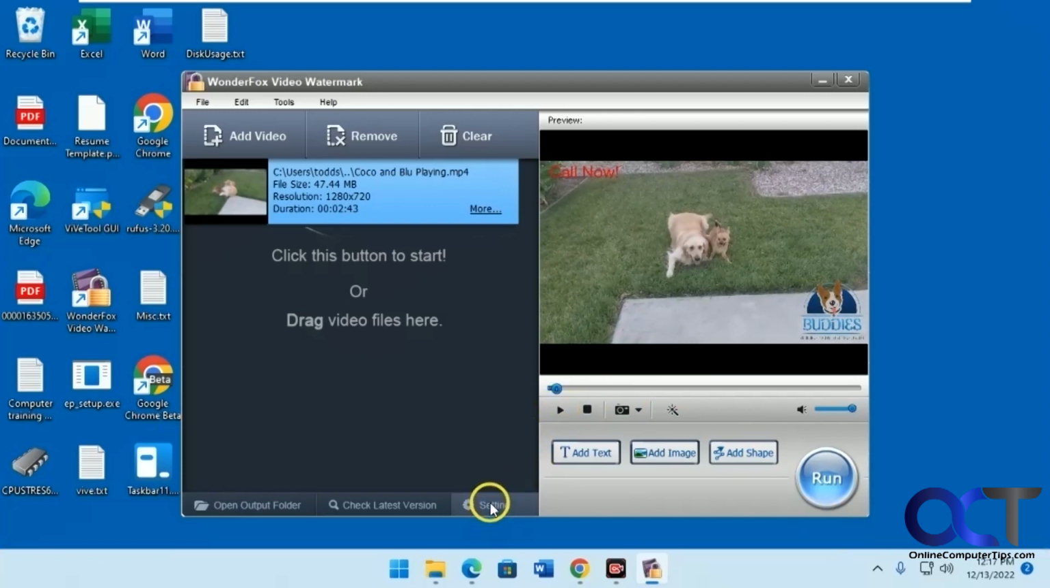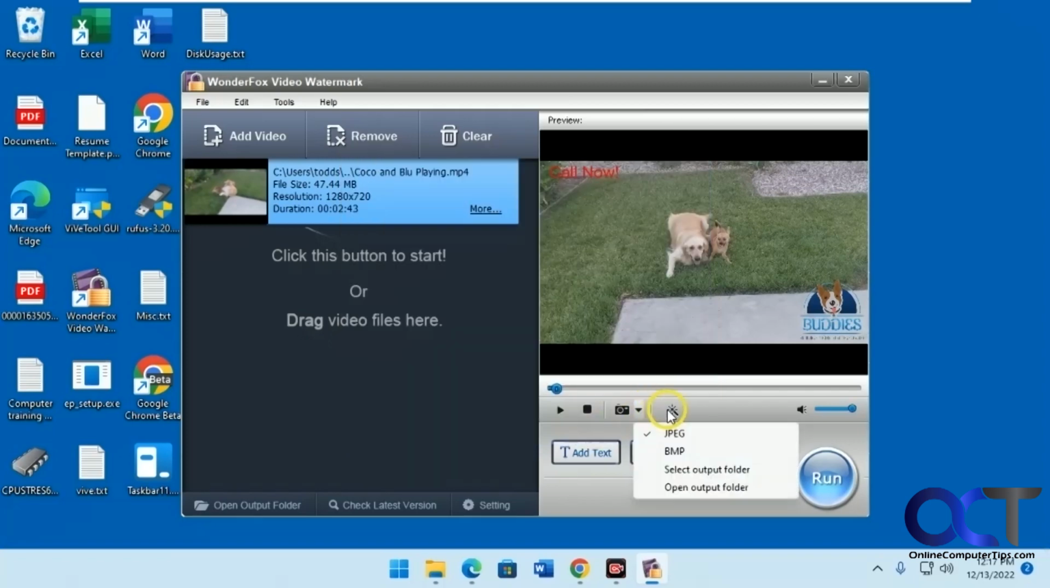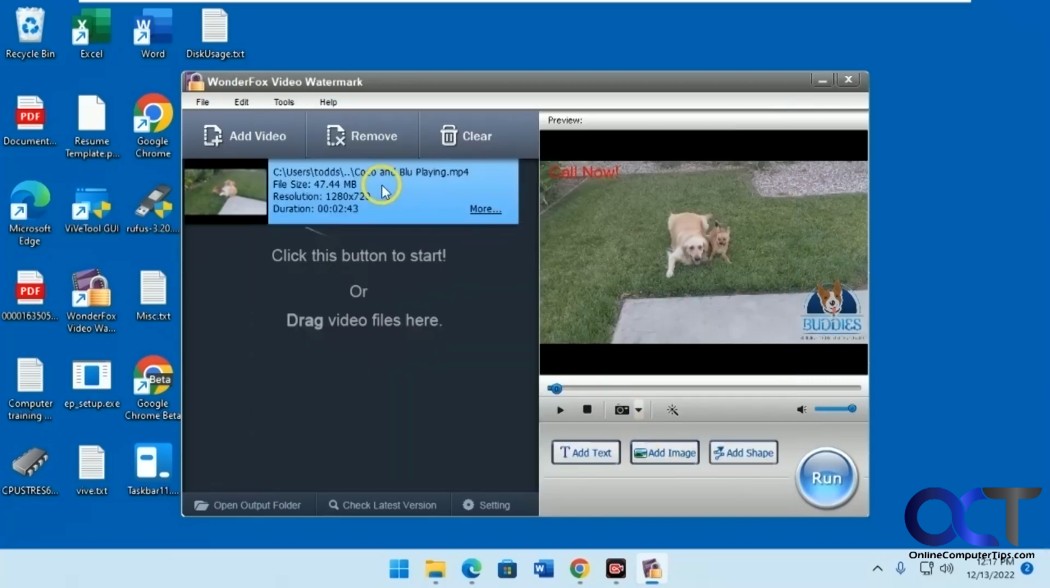And then before we export it, let's look at the settings here. So when done, open the destination folder, it's where the original was. You could change that. For CPU priority, a sound file for when it's finished, and updates. You could do screenshots here. You could change the contrast, saturation, if you want to do some of the basic editing here. And up here you have basic items for adding files and folders, to start the process, which is the same as clicking on Run, removing, clear, that kind of stuff. So you can see, not a whole lot to it.